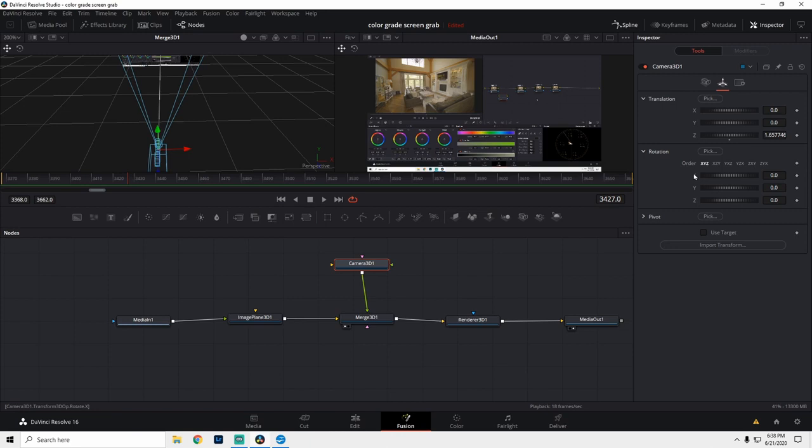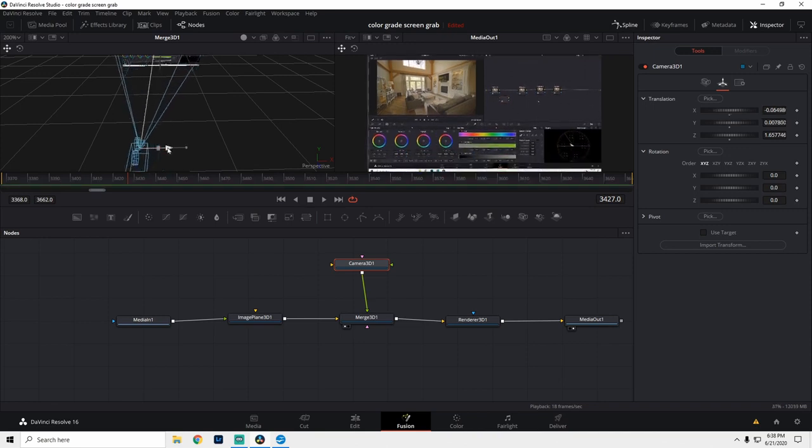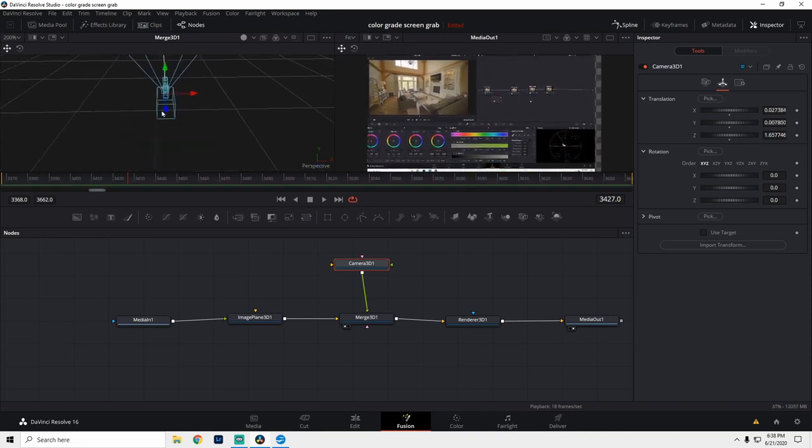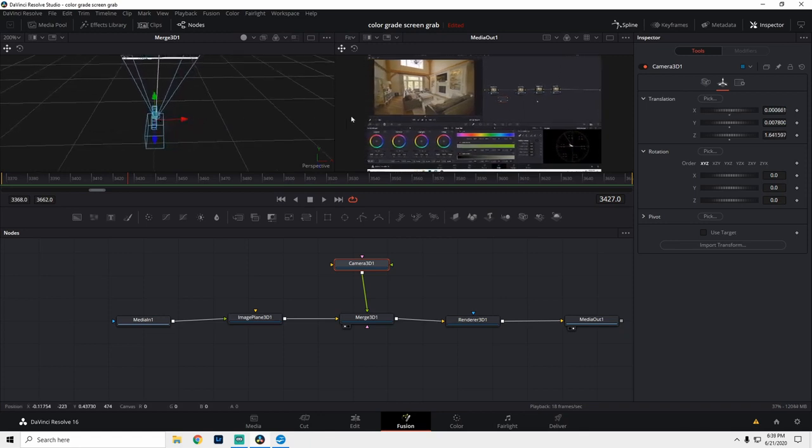Axi? What's the plural of that? Whatever it is. X, Y, and Z. Translation is our 3D space. So the camera could move up, down, left, right, and if you grab the blue, forward and back, right? Let's center this up again. There. And then our rotation is the direction that the camera is looking at.